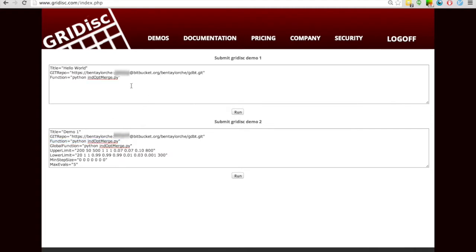This is called your fitness function. Some people call it an objective function or a cost function. We might be downloading thousands of different functions. This tells us which one to call. And this global function flag, for this demo they're the same, but this is a special function you can call when you've hit a new minimum.